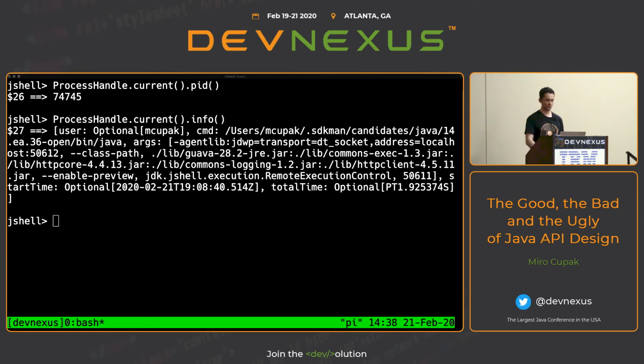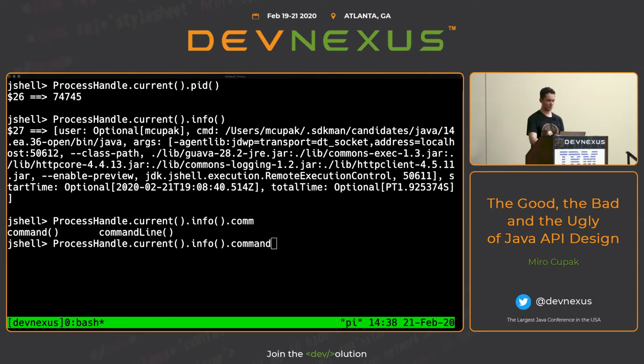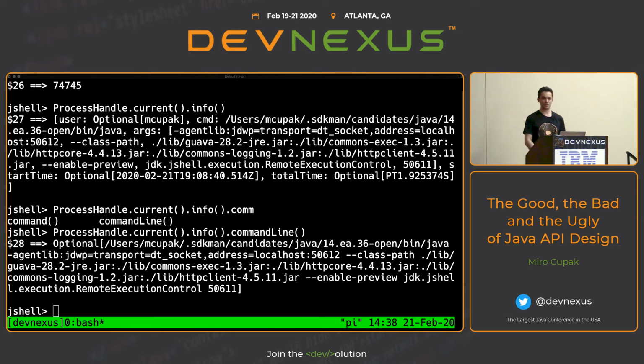We can check it here. You can see that there are a bunch of things here. We have a user, we have runtimes, we have the command that was used to launch this. There are convenience methods for everything here. So if I wanted to just extract the command line, I can just do this, and you can see that this is how I launched my JShell.